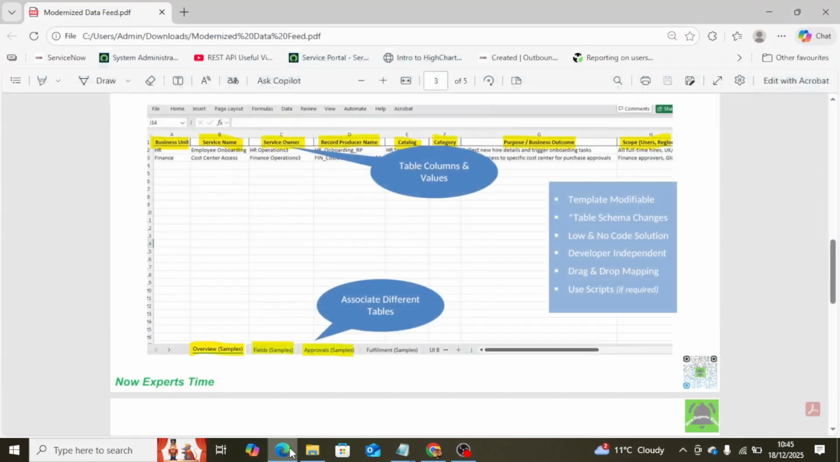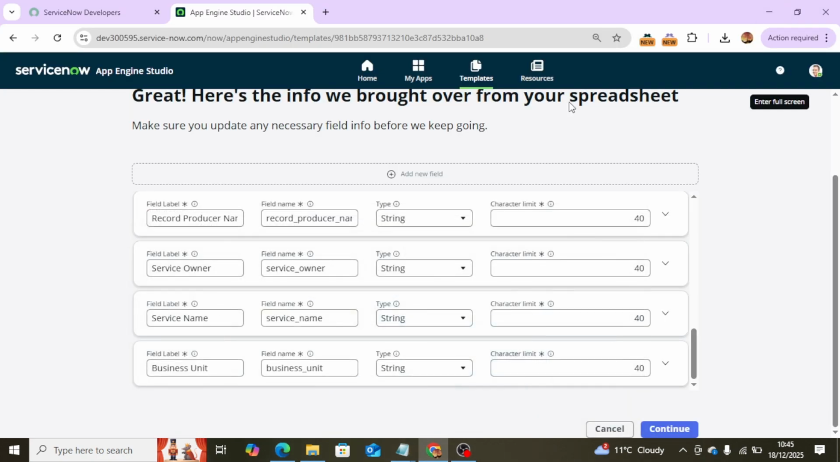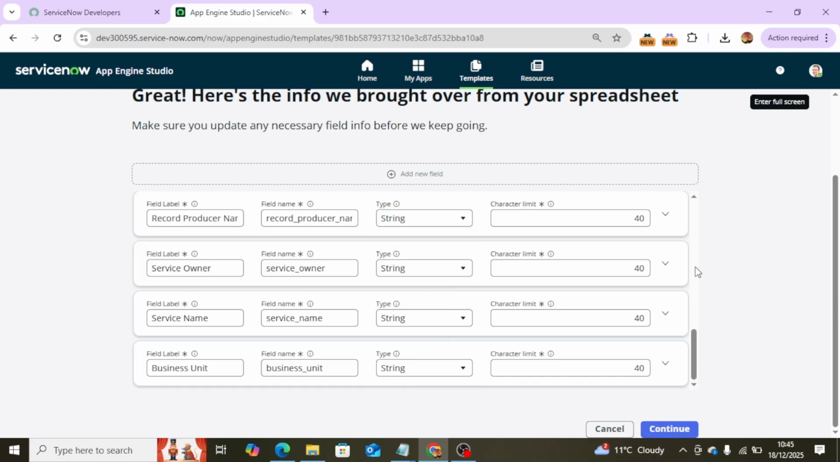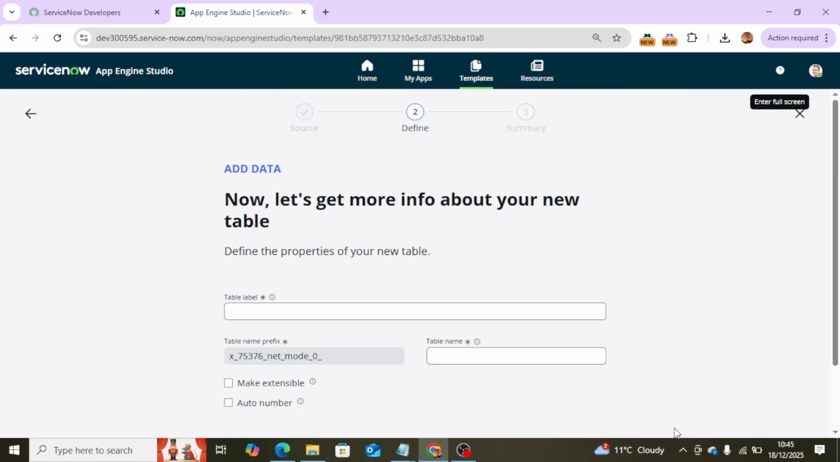For example, if I go here, you can see the business unit, service name, service owner, record producer name, etc. Here also you can see business unit, service name, service owner, record producer. So all fields are visible here. Whatever fields are available in the template, cross verify everything, and you can change the type of each field and define the character limit of each field also. Everything is configurable based on the data feed. I'm going with the same option, since it's for demo purposes, so I'm not changing anything here. I just give a new table name, net overview template.